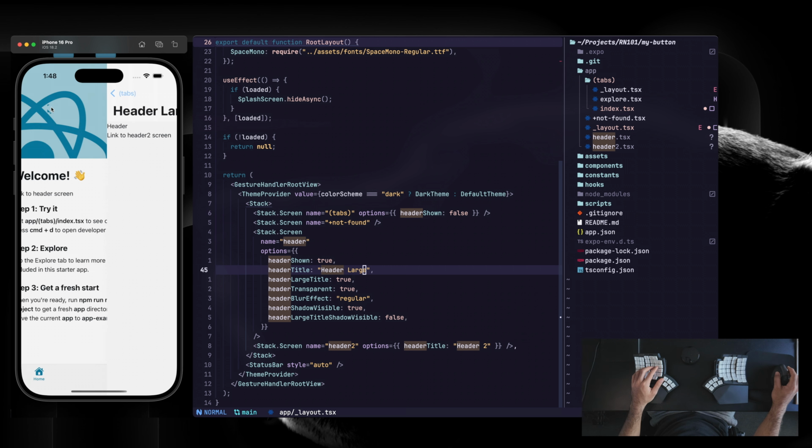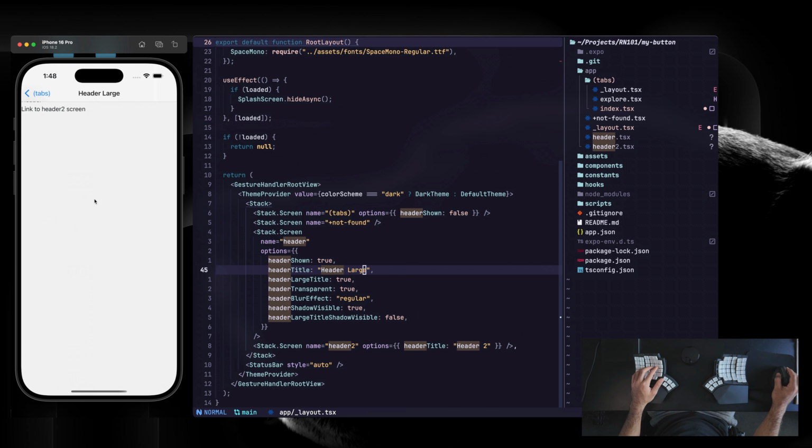Well, there you have it. A large title that you can use on iOS, on stack navigators. It doesn't work on tabs. If you try to do the same thing within your tab screens, it won't work.